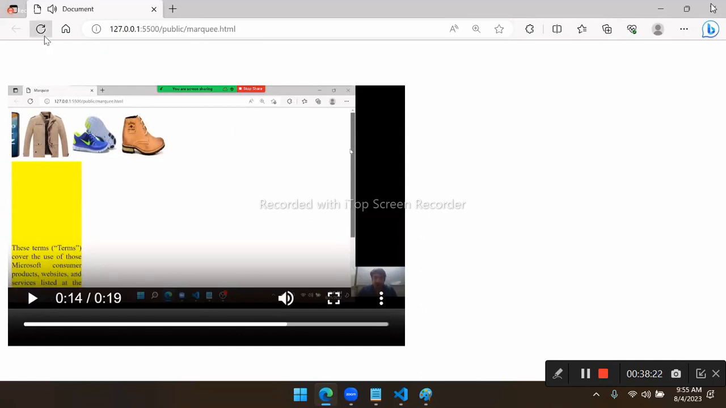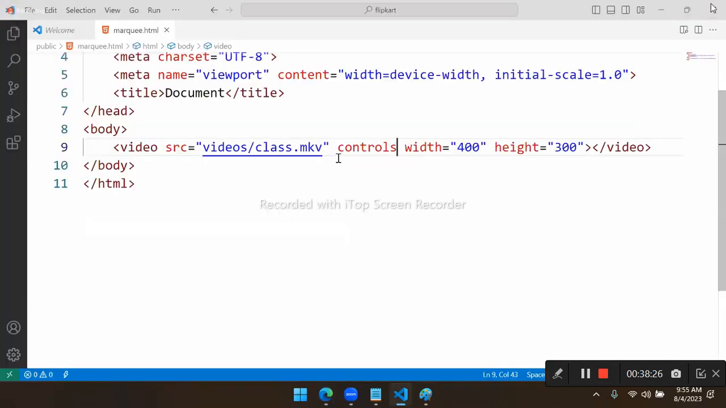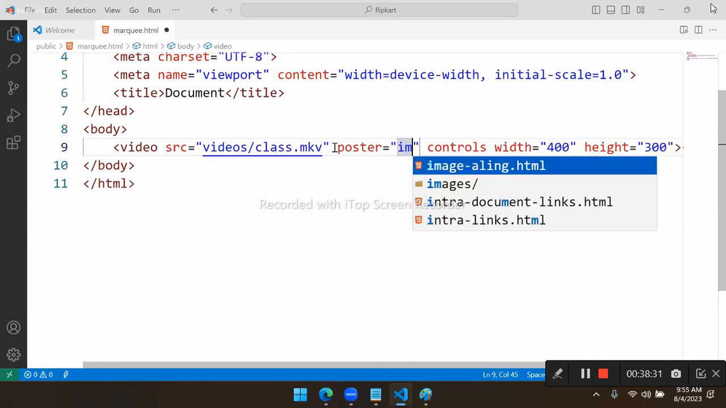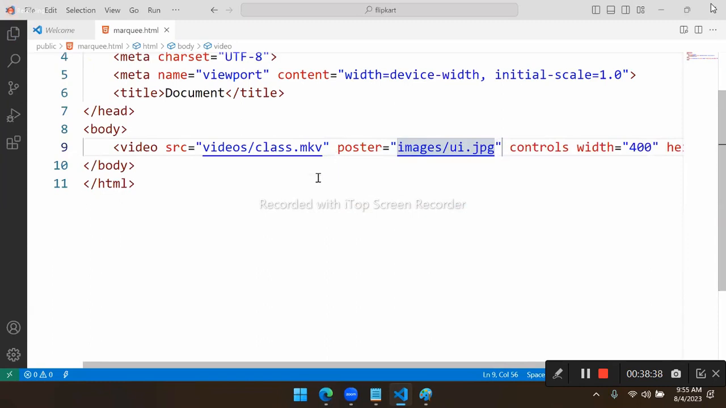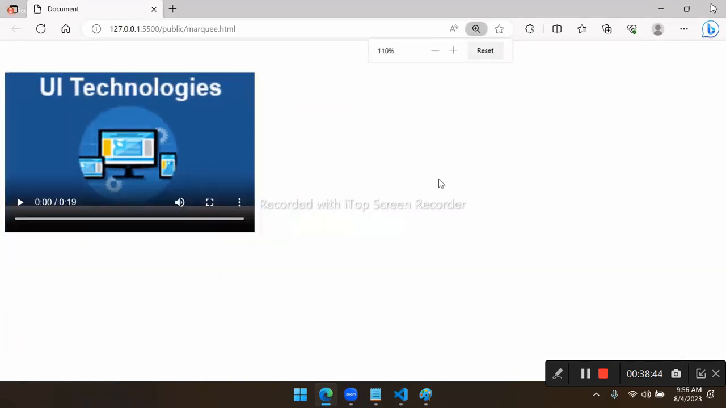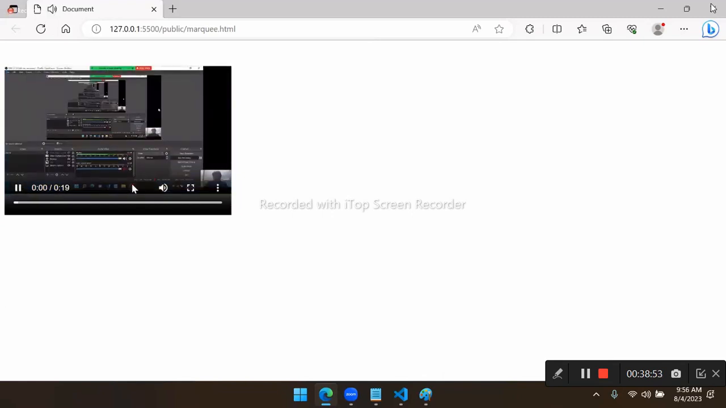But before the video plays, if you want some thumbnails, then what you can do? You can put a poster. For poster, we have images. In that we have a UI poster, and you see, it will be like this. That means you can put some poster here. It will display that poster. When the user clicks, it starts playing.